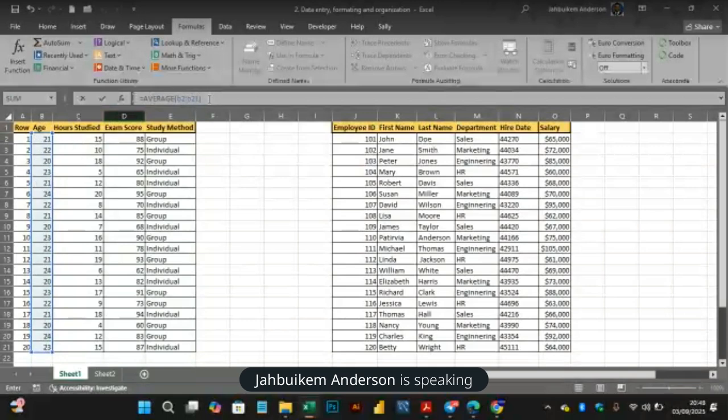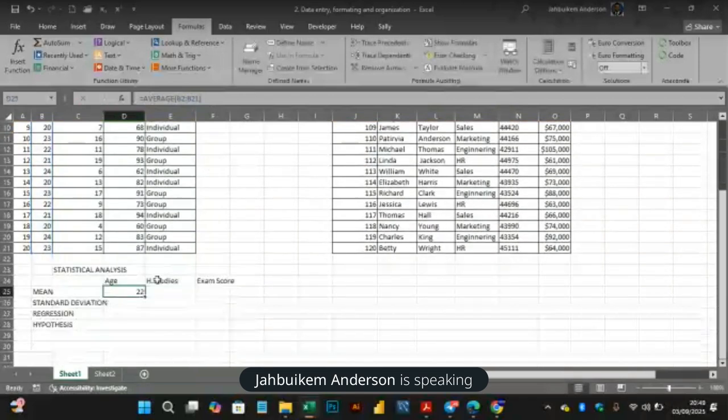Once I'm done, I will either hit enter on my keyboard or click on the tick symbol here to enter it. So when I click on the tick symbol here, it enters it for me. Now look at what we have here. The average age is what? 22, which is the mean of the age.